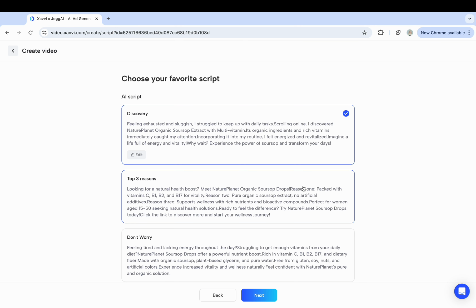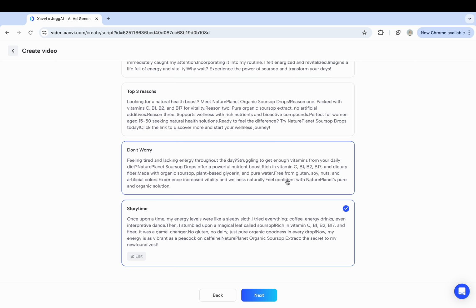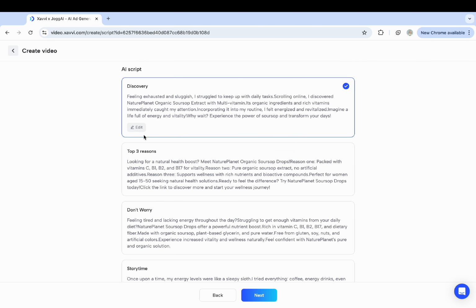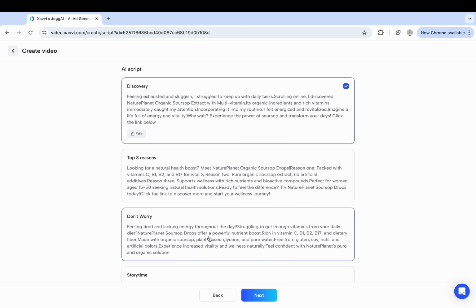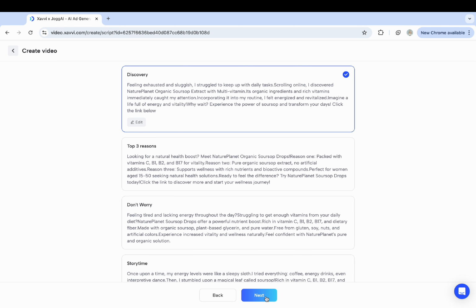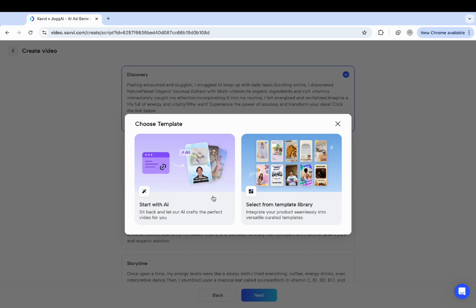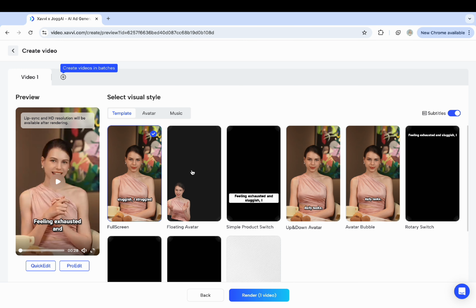Okay, so in here you will have different types of scripts and you can choose one of your favorite. Let's choose this one and you can edit as well. And click the link below because it's really important in the shoppable video and save. In here, I prefer to choose the first one, start with AI. Okay, and wait a minute.